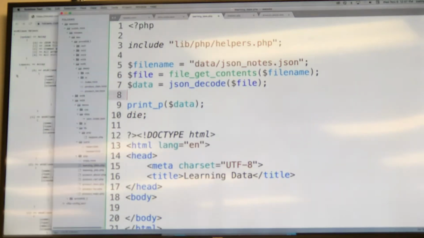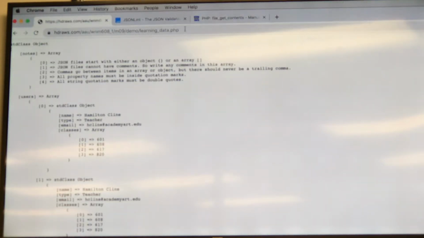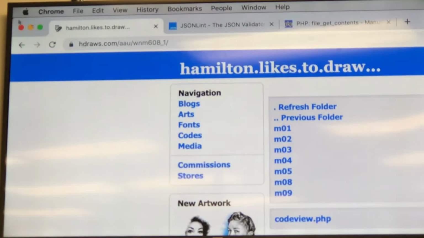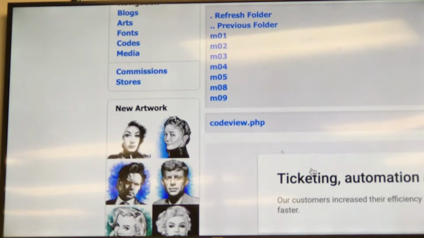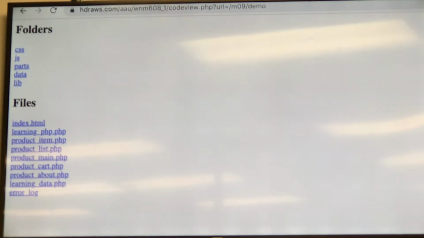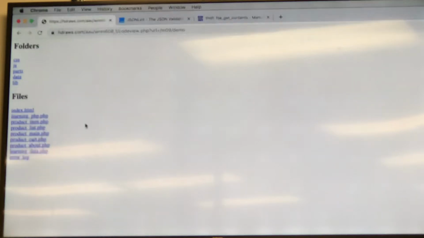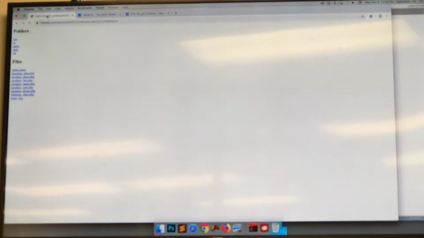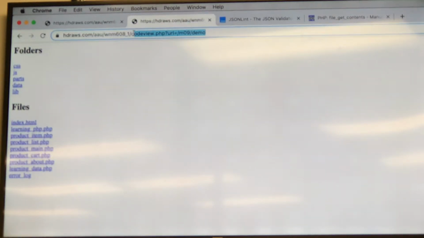You guys, I want to remind you that if you want to see my code, you can see my code by going to the 608 folder and going to the codeview.php and then browsing to this set of files. Okay? If you need to see my stuff, that's where you can see it. It might also be helpful to then duplicate that tab and then have my actual view open so that you can actually see all of that code running.